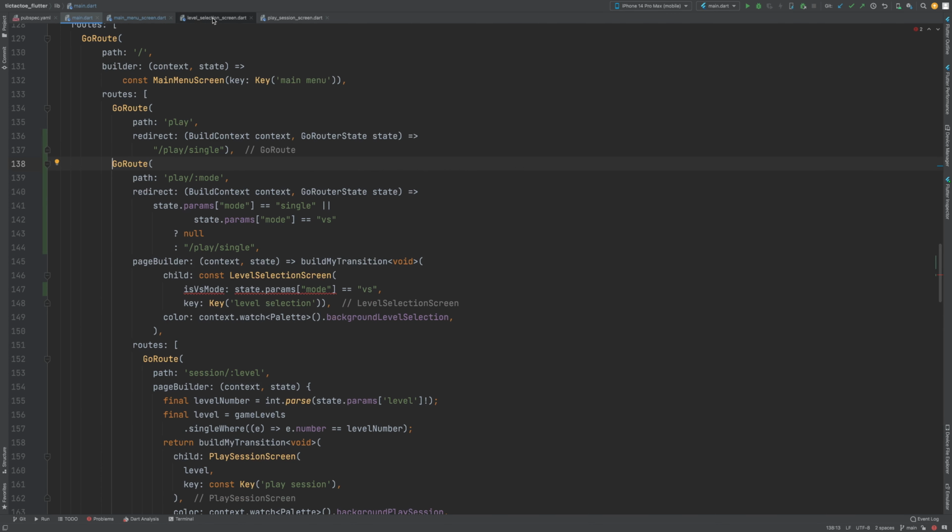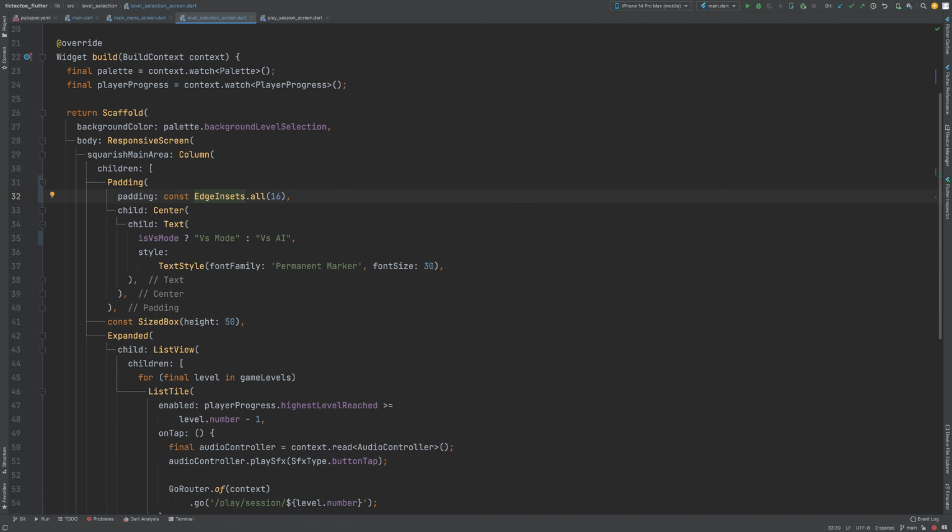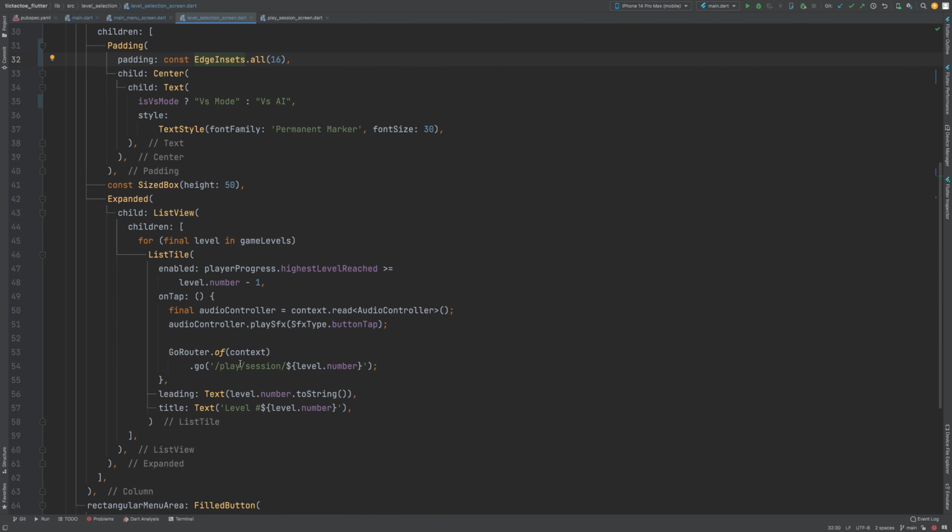Add a parameter in the level selection screen to distinguish between the game modes. Using that, display the text accordingly. We also have to update the route to the play session screen since we updated the parent route earlier.